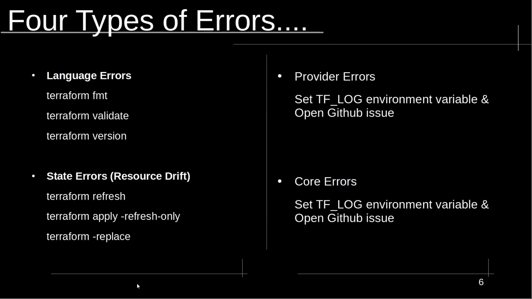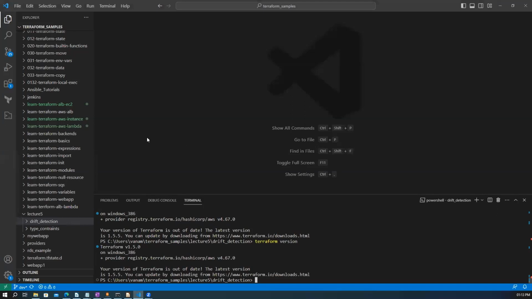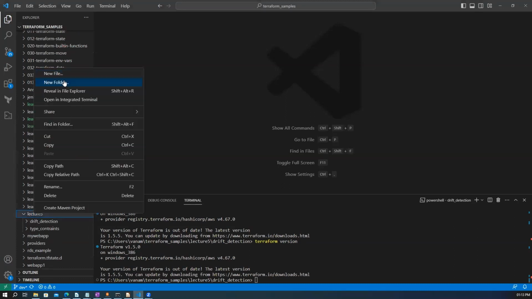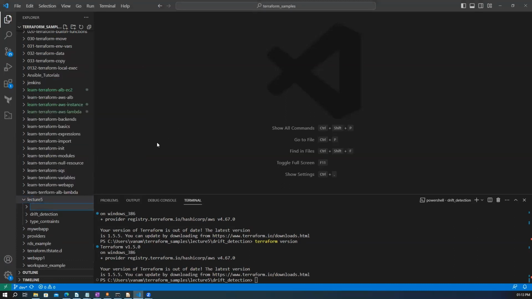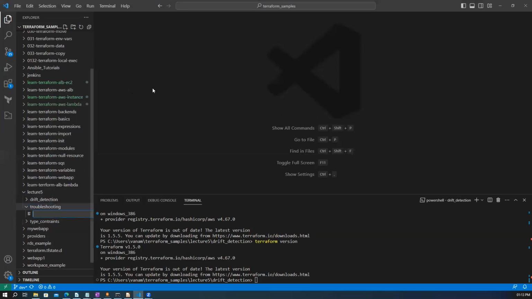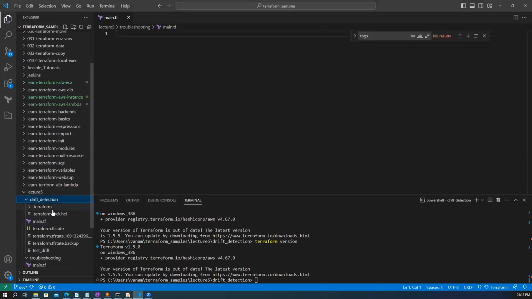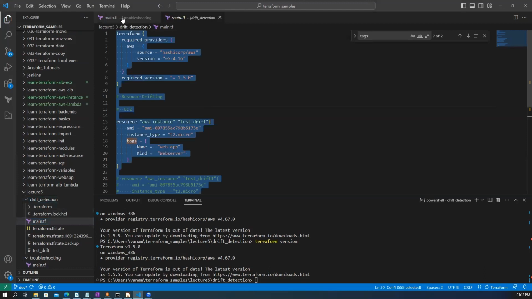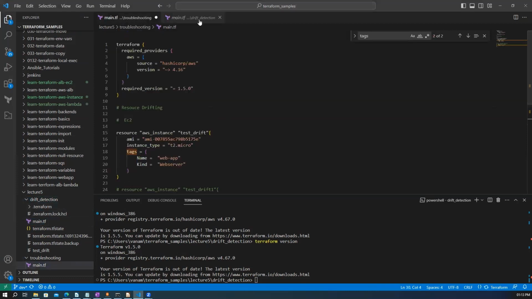So now let's quickly jump on to our VS Code to see how exactly language errors can be handled. For this demo, I will quickly create a new folder. I will name this folder troubleshooting. And in this troubleshooting folder, I'll create a sample file called main.tf. It's a sample config file, and I'll copy some sample configuration from an existing config file.